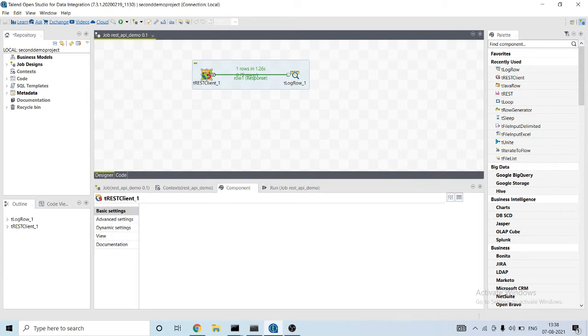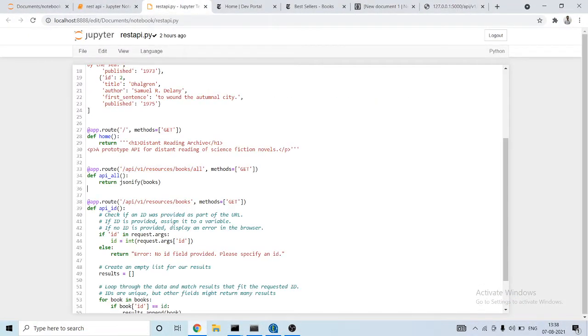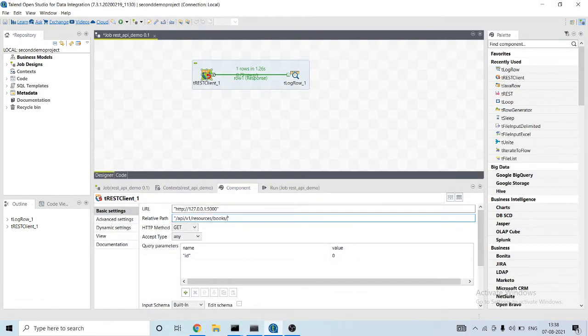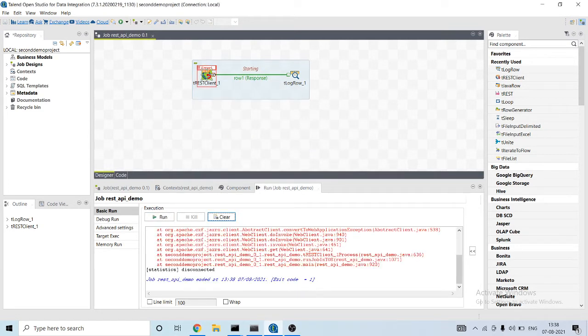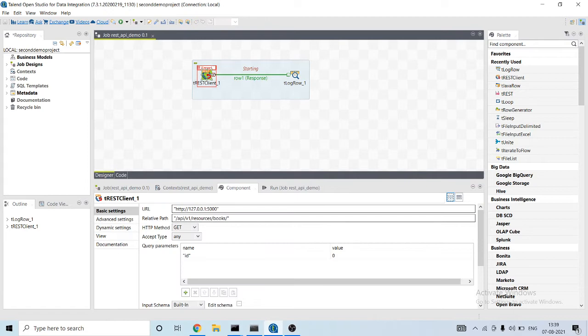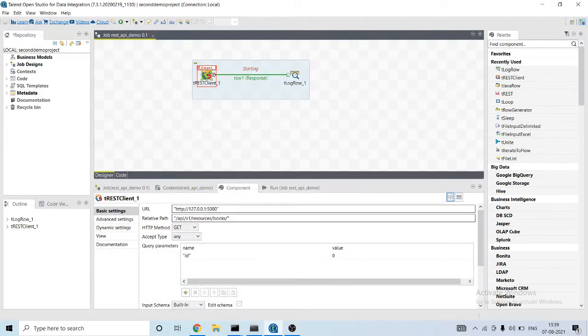Okay, sorry, I've hit the wrong URL. I need to hit this URL: API v1 resources books, and it is accepting ID as its parameter. So let's check and run our job. Okay, there seems to be some problem. Okay, books method is get only.